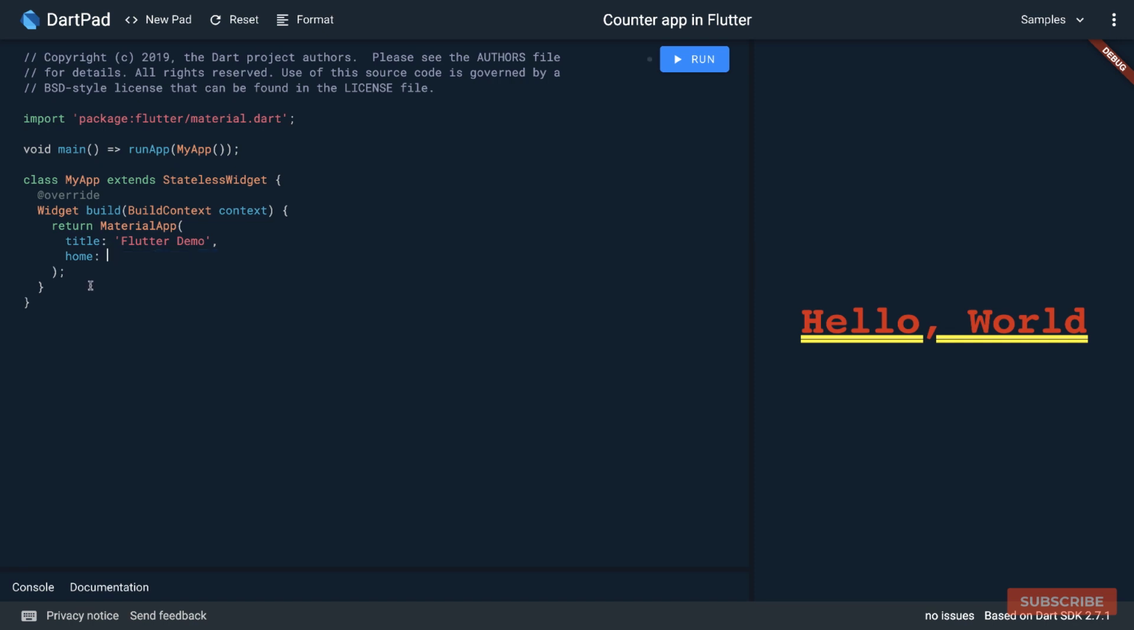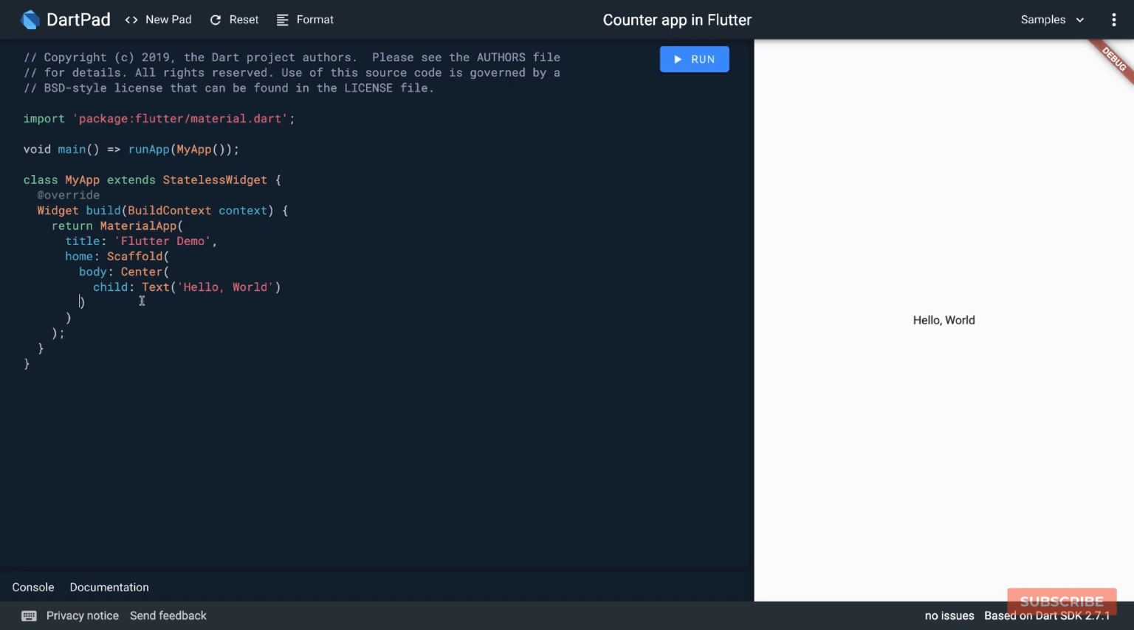So I will cut this, and then for home, we can have our scaffold here, and then we can specify our body. And let's check this out. Okay, so there we go. Now we've got hello world rendered here on the screen, and this center widget takes whatever we place inside it and positions it at the center, as you can see there.